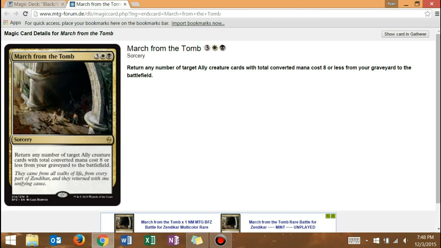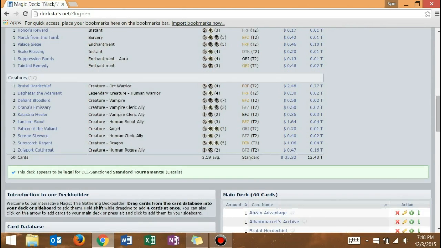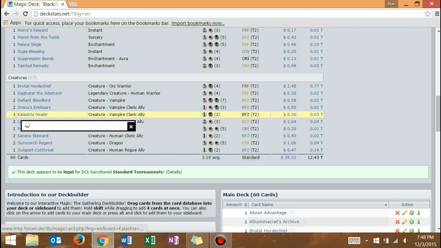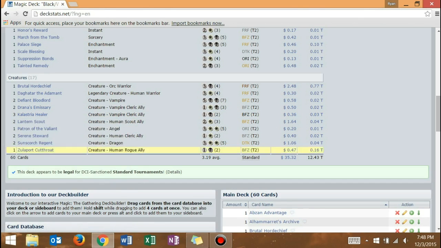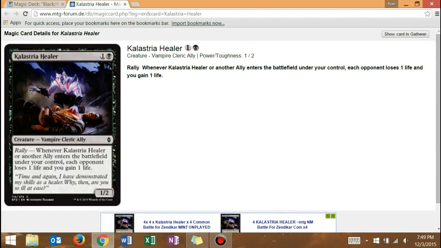Not only that, I have March from the Tomb. Once I get into the creatures, you'll understand why this is important. But return it costs 5 mana. Return any number of target Ally creatures with total converted mana cost of 8 or less from your graveyard to the battlefield. So that means the total between all of the cards I decide on needs to be 8 or less. Most Ally cards cost 2 mana, at least most of the ones I'm using. So that would mean I could return 4 of them from my graveyard, which is quite a bit, if you think about it.